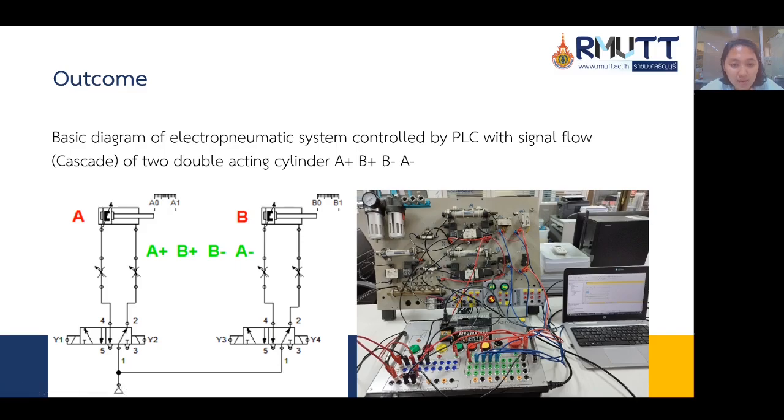The basic diagram of the electropneumatic system controlled by PLC with signal flow using cascade configuration of two double acting cylinders for A plus, B minus, and A minus. This is the simulation in FluidSim and this is the real hardware. This is the PLC module and this is the electropneumatic module.